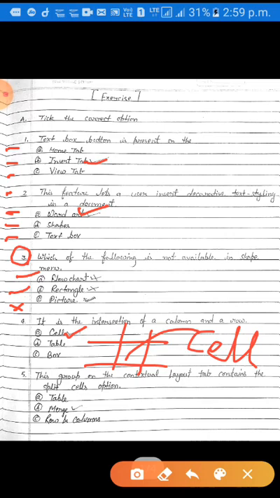Now question number 5 is this group on the contextual layout tab contains the split cells option. Here are 3 options. Option number A is table, option number B is merge, and option number C is row and column. So dear students, option number B is the right answer. Merge group on the contextual layout tab contains the split cells option.